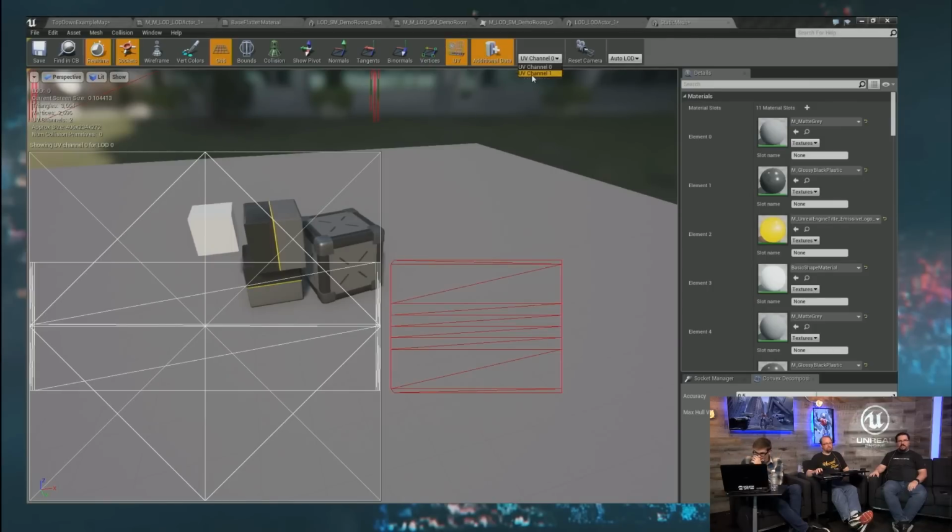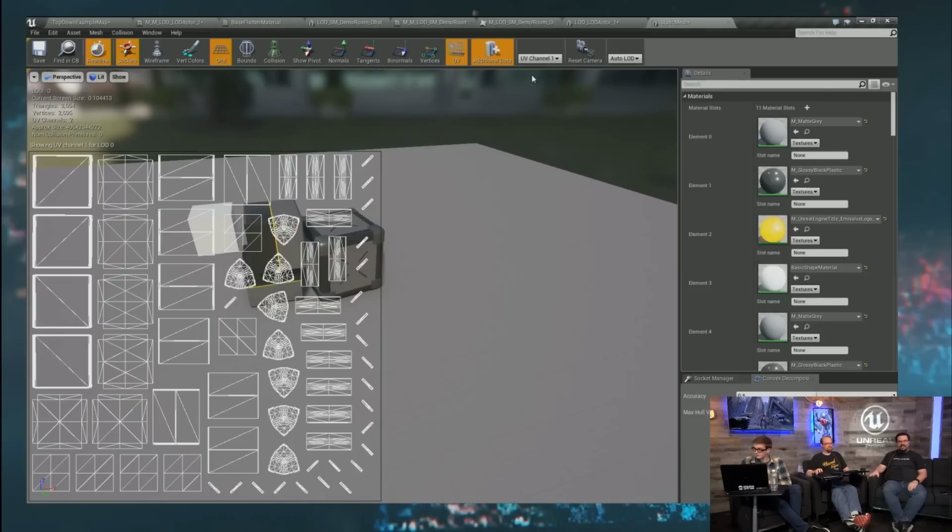I'm hoping UV channel 1 looks a lot better. Oh, okay, yeah, that's great. That makes me feel a lot better. So just some things to be aware of there.